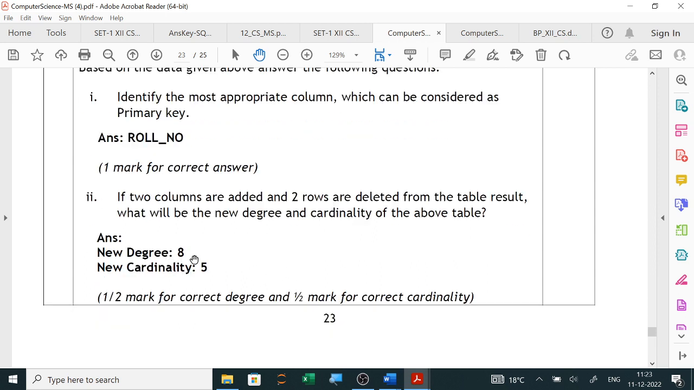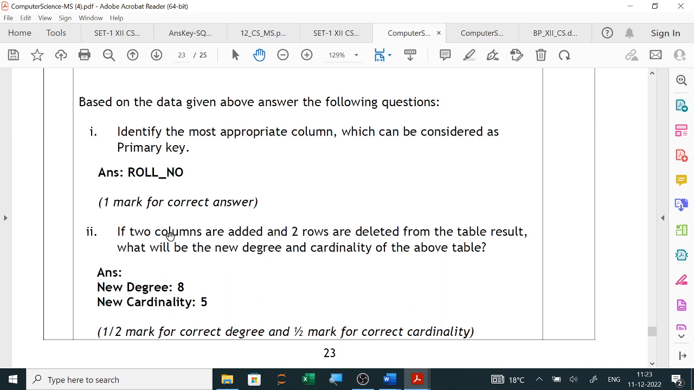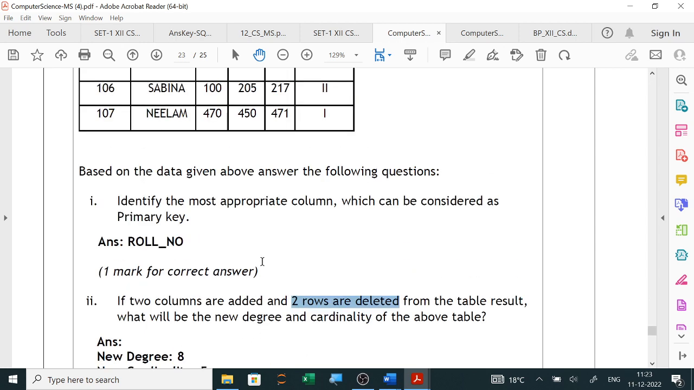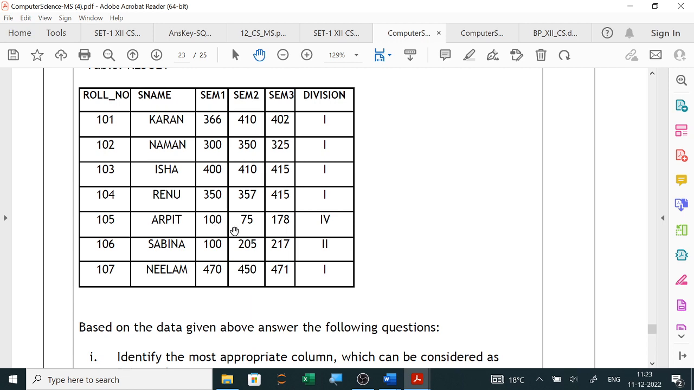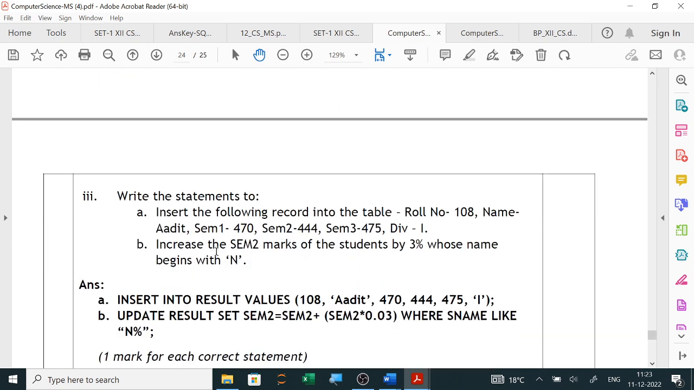Now degree is the total number of columns after adding all the columns, and cardinality will be the total number of rows after adding all the rows. So you can check here how many rows are there: 1, 2, 3, 4, 5, 6, 7 rows are there, and here they have written 2 rows have been deleted. So 7 minus 2 will be 5. So the answer will be 5. Columns: 1, 2, 3, 4, 5, 6 columns, and here it is written 2 columns are added. So 6 plus 2 is 8. So the answer for degree will be 8.